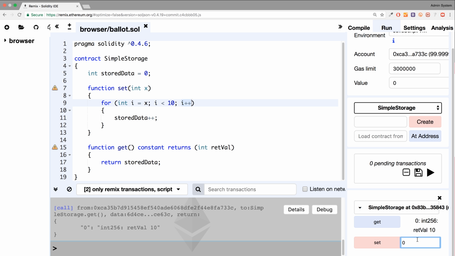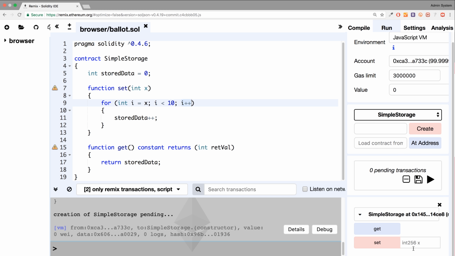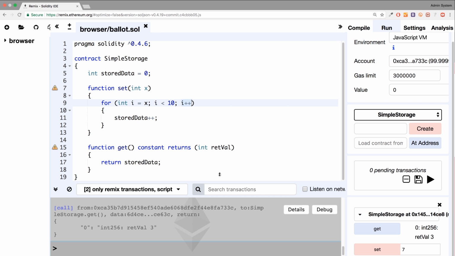Watch what happens if we create a new contract, so we get a fresh value. If we set it to 7, then set and get, you only have 3 because it starts at 7. There are only 3 steps before it hits the condition where it breaks. So 7, 8, 9. Because the condition is less than 10, it breaks at 10. So that's a loop. And loops are fantastic.